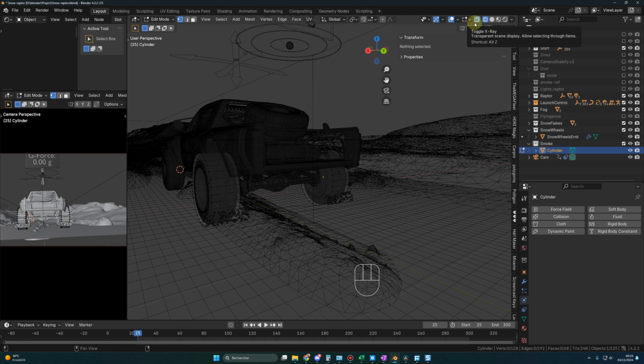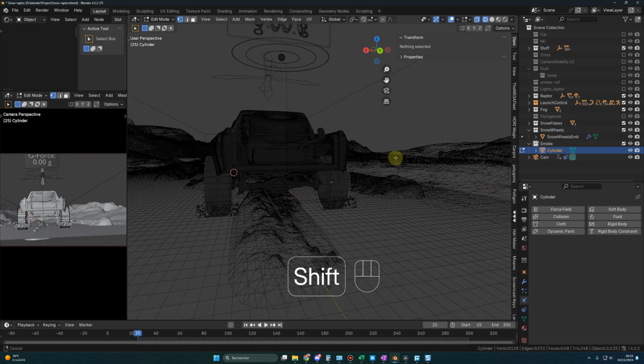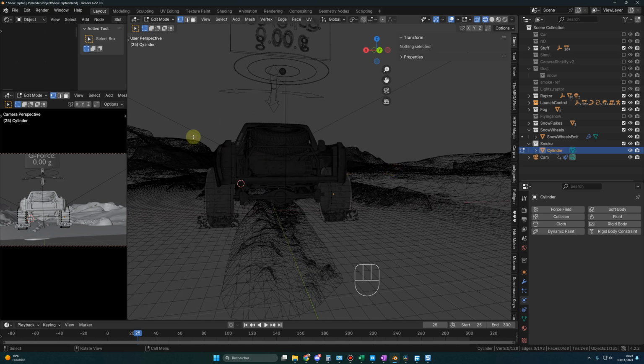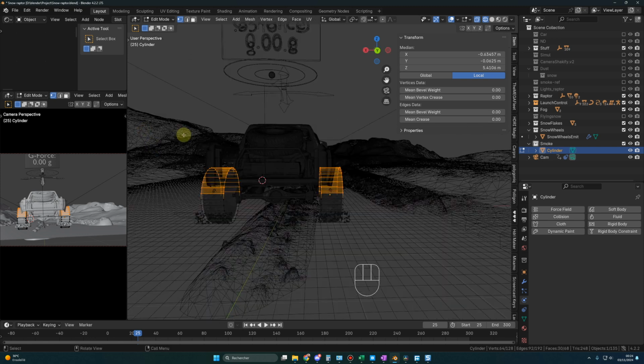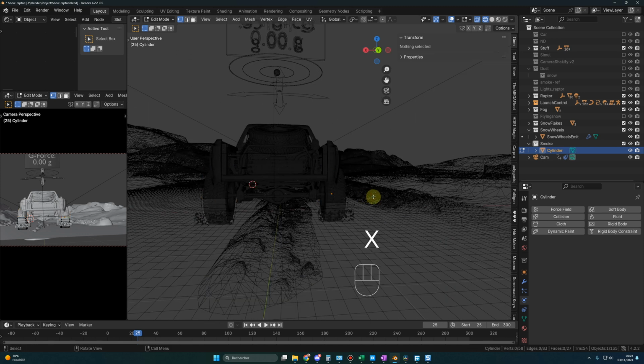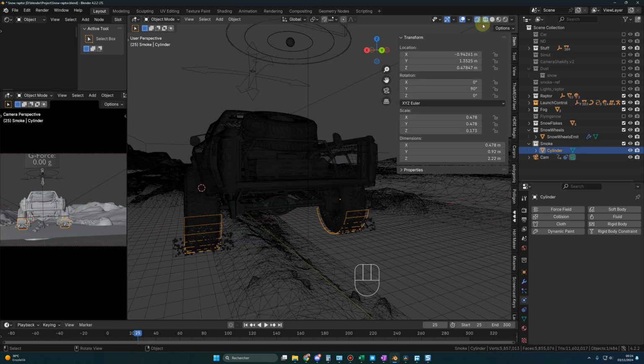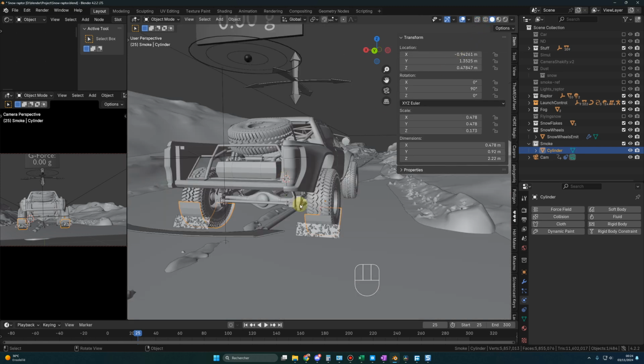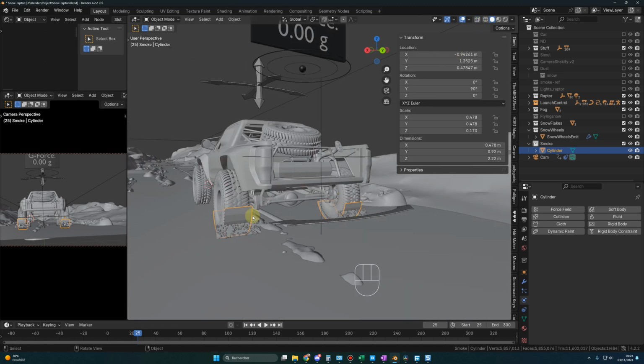I did not notice, but I have the X-ray already activated. If it's not the case, you can press on this button to activate the X-ray. That will select everything according to our selection box. So let's do that. You select here everything like that, maybe a little bit more, and you press X to delete vertices. Now when you go back in object mode, we can go back in solid mode, and here we go. We have our emitters.